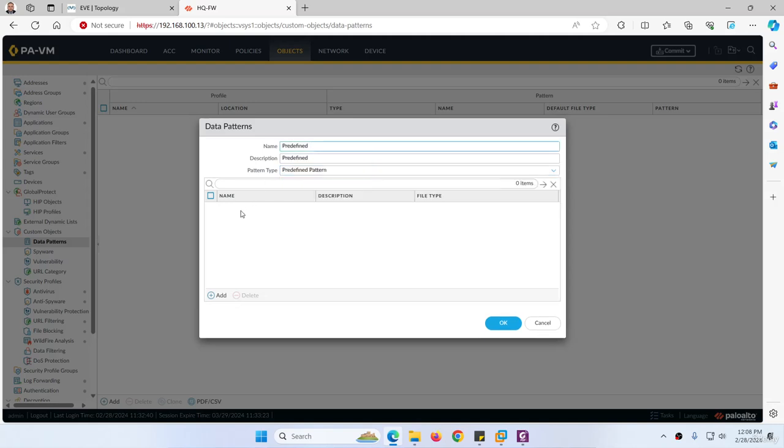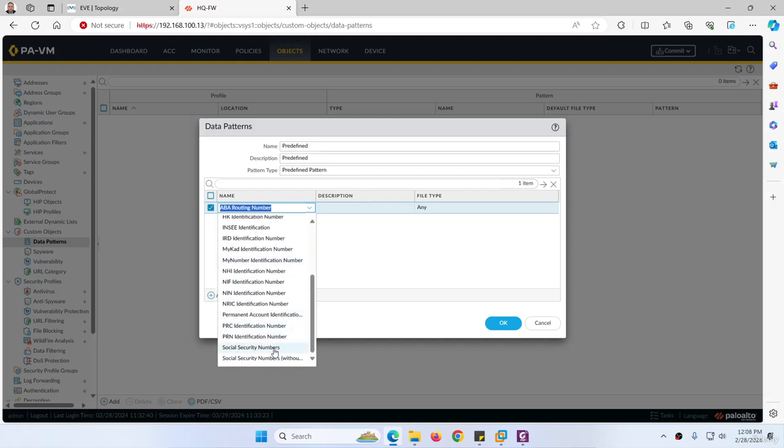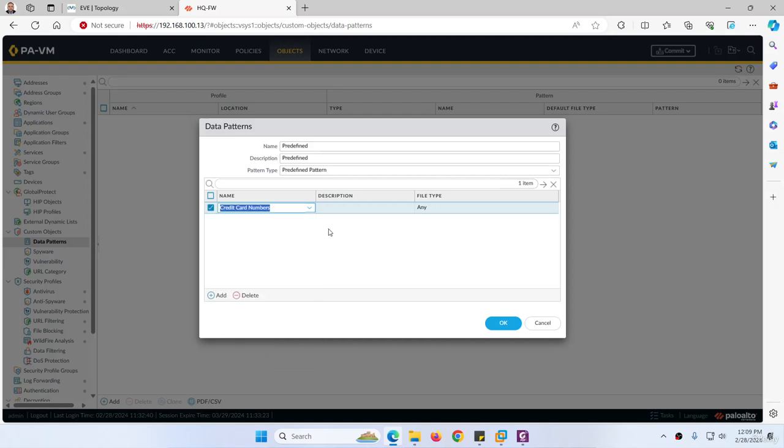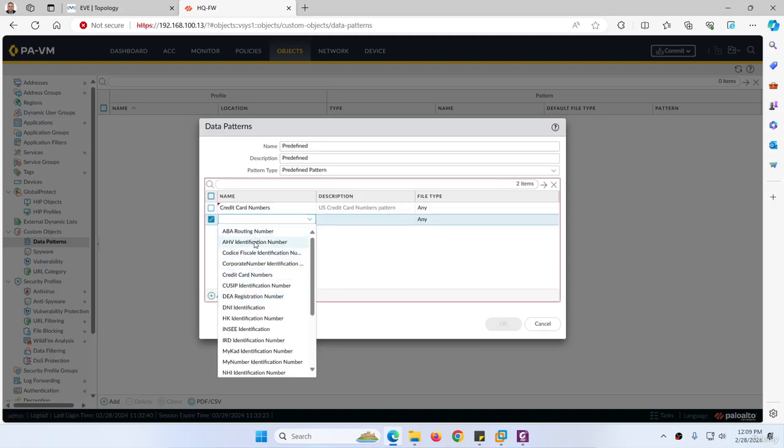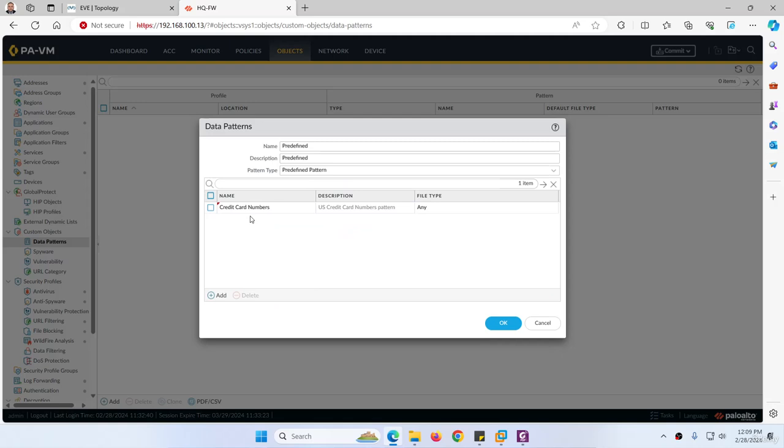Now, coming to the predefined data pattern, there are many predefined patterns. We want to test credit card. There is social security number, and here is credit card. So I say that I want to test credit card number. You can give any description, and the file type can be anything. This is the first one, and this way you can predefine many things. That's why the name is predefined. Let me delete the second one. I just want to test credit card number, and click OK.